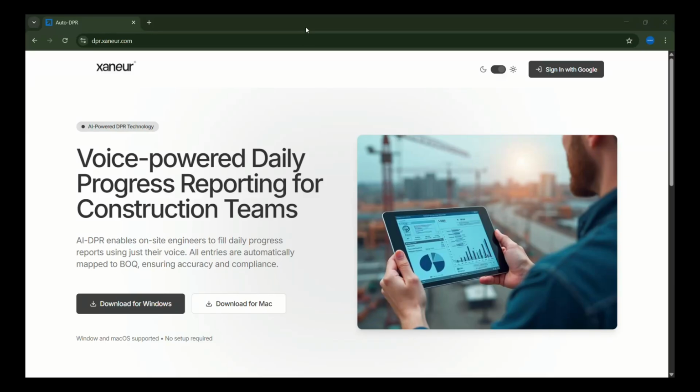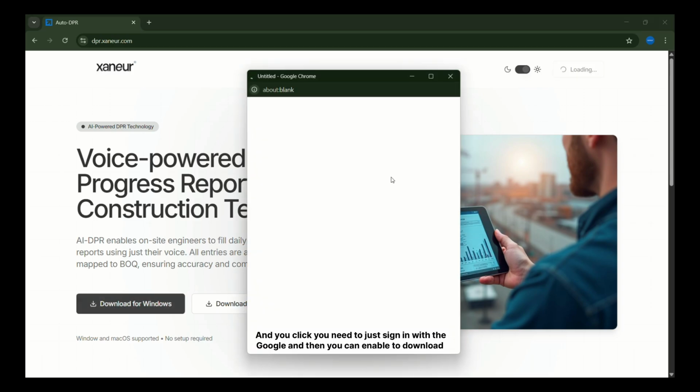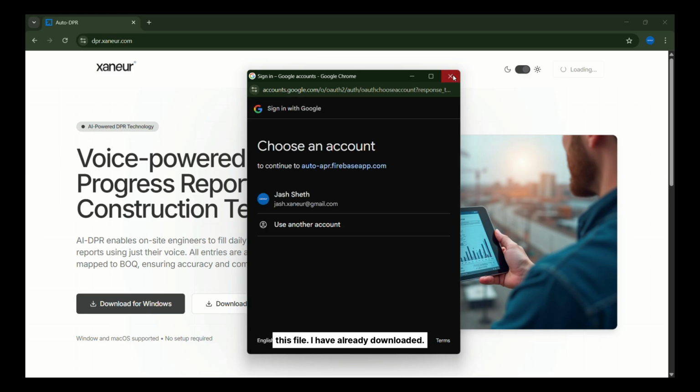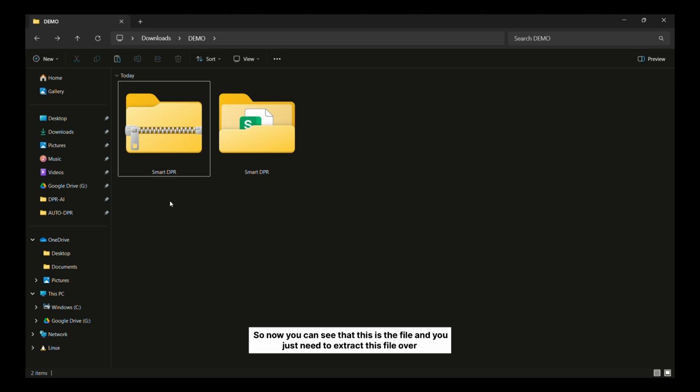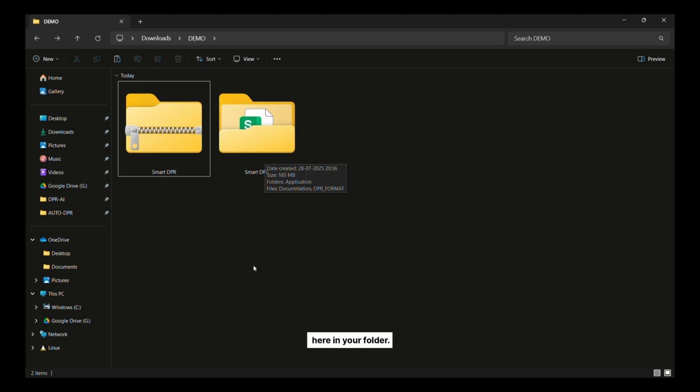For downloading the DPR, you need to come over this website. Now, in this, you just need to click on the download for Windows. If you are having a Mac, just click on the download on Mac. When you click, you need to just sign in with the Google, and then you can download the zip file. I already downloaded it, so now you can see that this is the zip file, and you just need to extract the zip file over here in your folder.